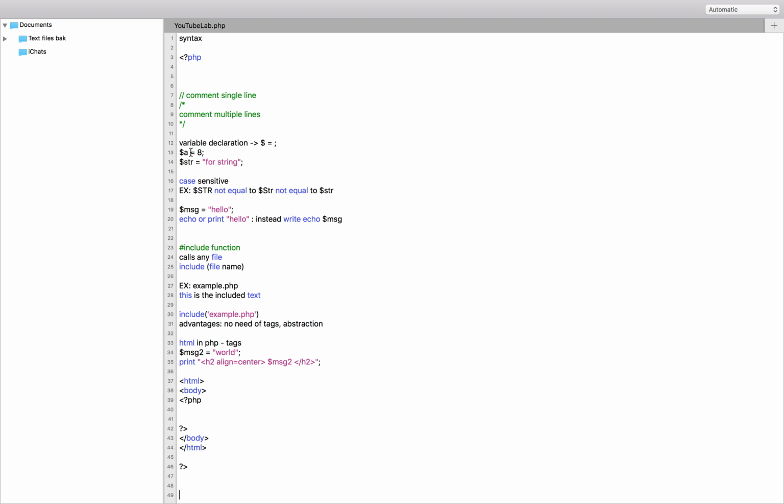For an integer, we simply write $a equals the integer, and for a string, we write the string inside inverted commas. Now we have to remember that it is case sensitive, so the variables are not the same if we write capital STR or if S is capital, they are not the same.